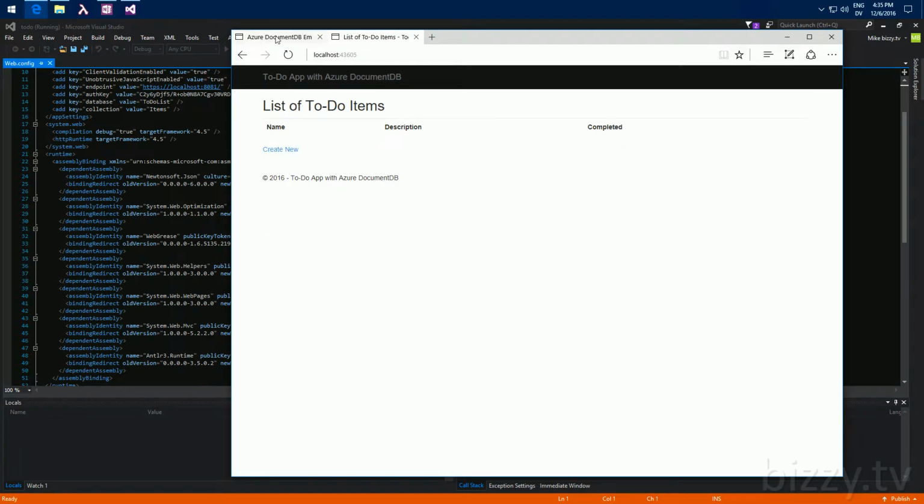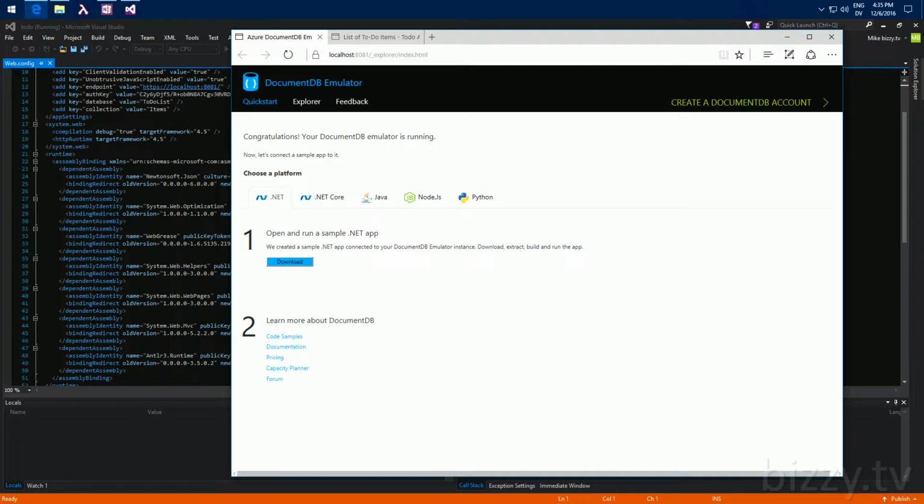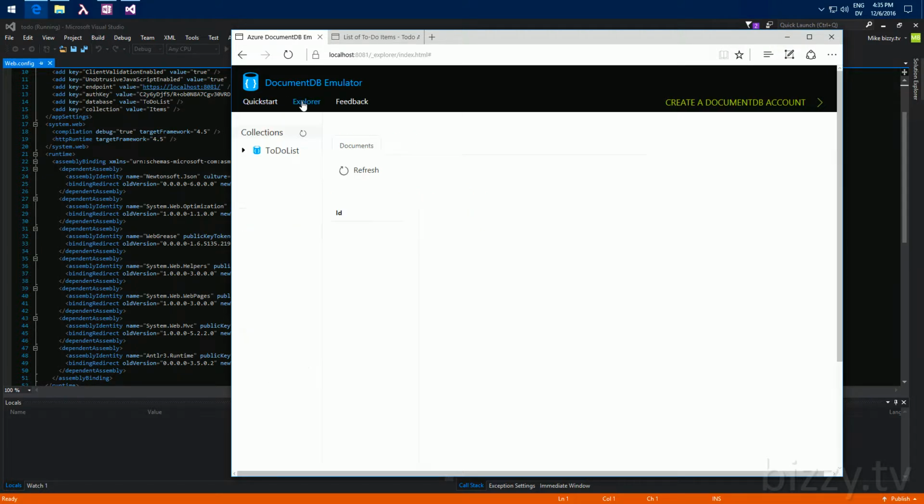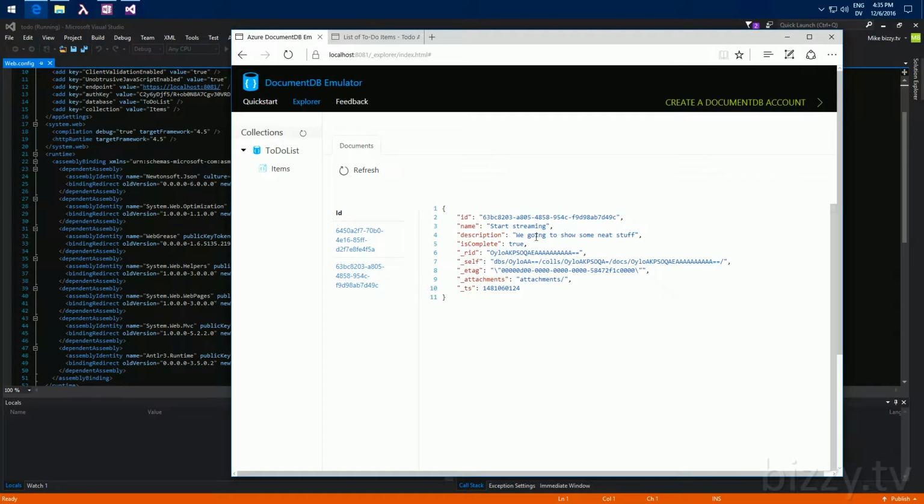But if we go into the DocumentDB's Data Explorer right here, we can actually click on the collection, and we can see there's actually 2 documents in there. One is the document we just made. See, here's the information that was stored with the document.